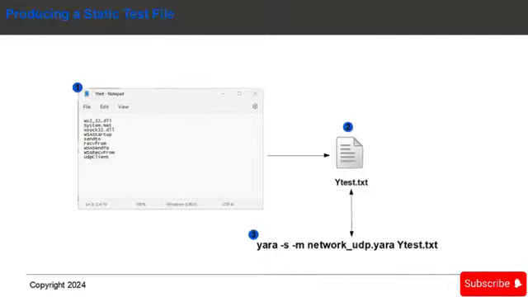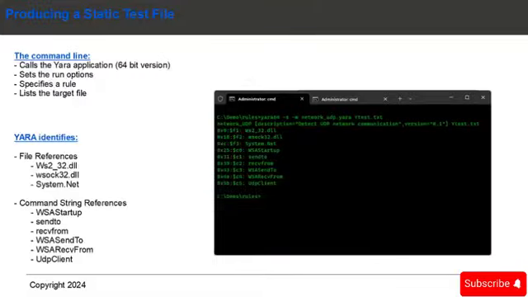We'll get into that file later on in detail. But for right now, just know that it contains a series of files and commands used to set up a UDP network connection. So that's our rule, and then we point it at that ytest.txt file. You can see here when we run it, we get the results that we're looking for. We searched that particular text file for all of the strings that were encoded inside of our Yara rule, and you can see in the console, we've got the file location of where they're embedded inside that text file.